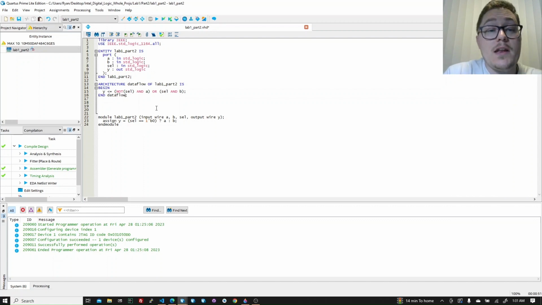And we see a similar thing in the Verilog code. We declare an input wire A, B with a select, and then we have our output wire Y. We assign Y to if select is equal to 0, and then this is a ternary operator actually. So if this is true, we select A. If it is false, then we select B.